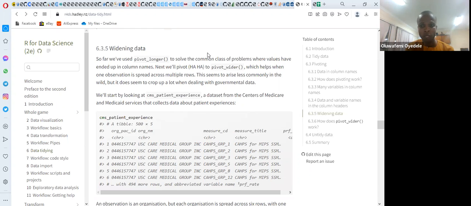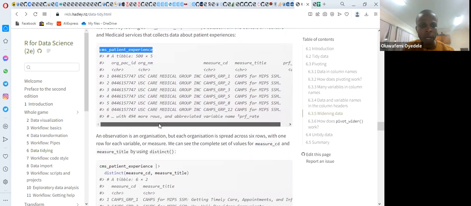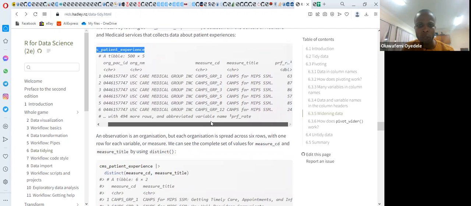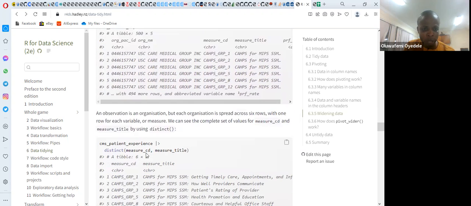So pivot wider is just to spread those rows into multiple columns. It is the opposite of pivot longer. Here they have a data set called CMS patient experience. In this CMS patient experience, they want to spread an observation.